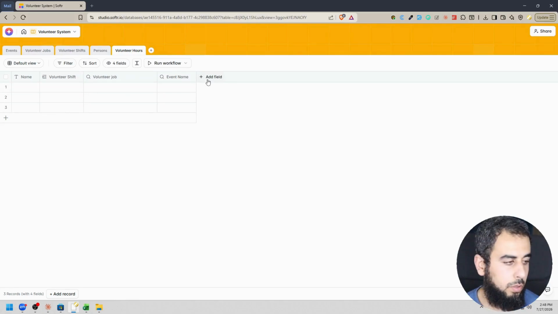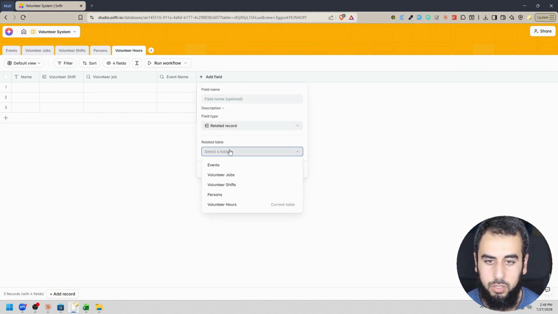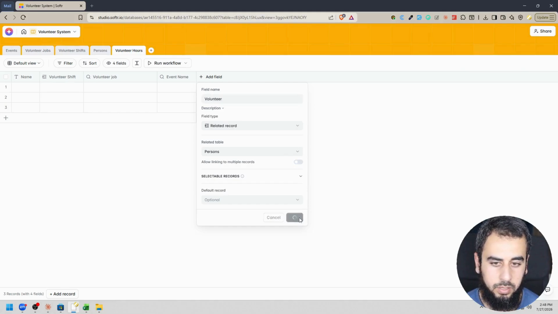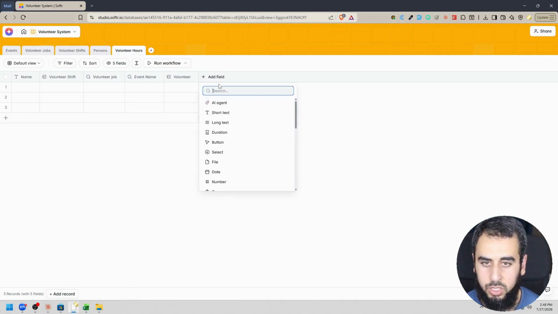Now, the person who signs up for this event, we need to add this relationship as well. So this is another relationship, related record, the person. And let's name this volunteer, one volunteer at a time. We don't need to add anything here. Now that we have the relationship to the shift, the relationship to the volunteer, we need just two additional fields, the status.